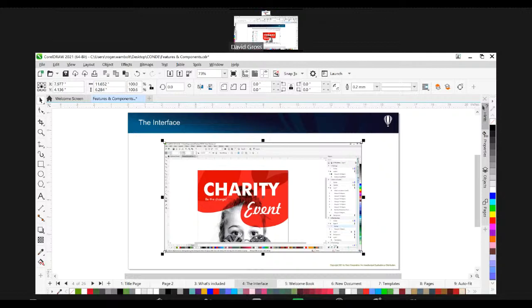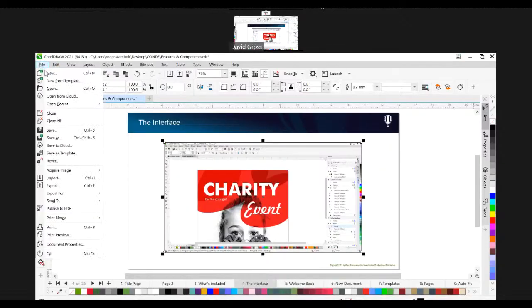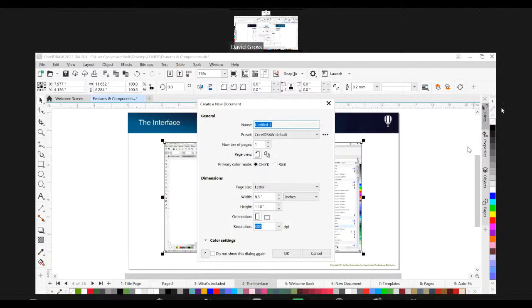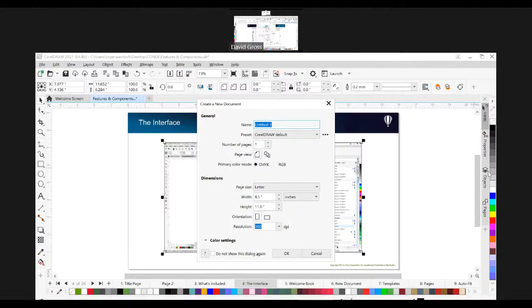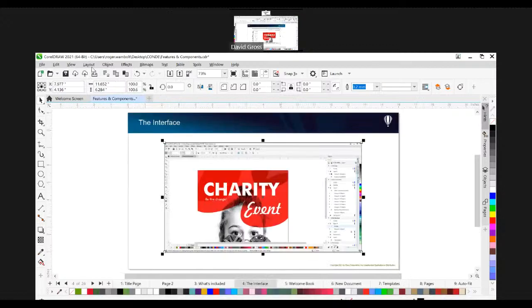Talking about the right-hand side, this is the default color palette. And what I mean by default color palette, when I create a brand new document, in the new document dialog, we have primary color mode. So that will dictate what this color palette is going to be on the right-hand side. And of course, for sublimation, we want to make sure that we're using the RGB color palette. If I select RGB, click OK, my new document will have the RGB palette on the left-hand side. I'm going to close this off and go back to our document here.